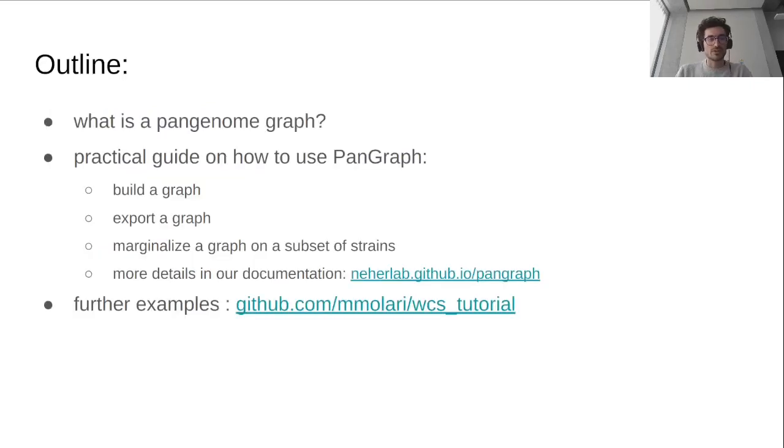So this tutorial is structured in these different parts. First, I will briefly explain what is a pangenome graph in our representation. And then I will give you a hands-on guide on how to use the command line interface to assemble a given set of sequences into a graph and exporting it in different formats. And I will show you a bit of the command line interface of PanGraph. This is by no means a complete exhaustive tutorial. There are more details in our documentation. I will put the link in the video description.